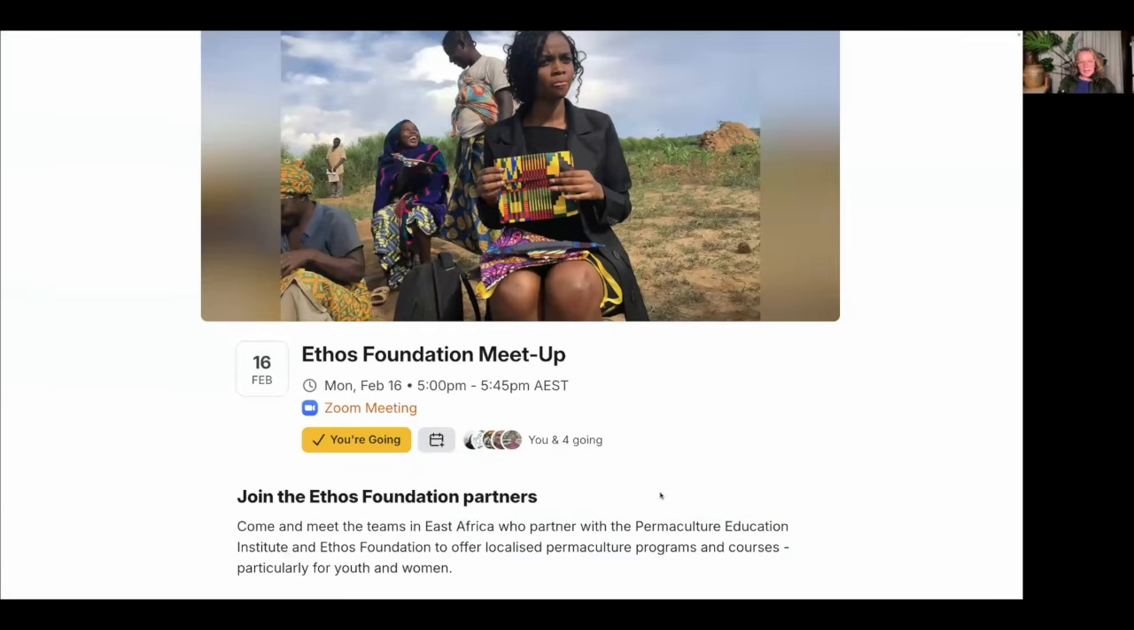And then the Ethos Foundation meetups, where we get to meet up with the key players who are doing the work in each of those places. So there's a number of what we call champions in each of the places who have access to internet, who can then report back what's going on and can answer any questions that any of the supporters have.